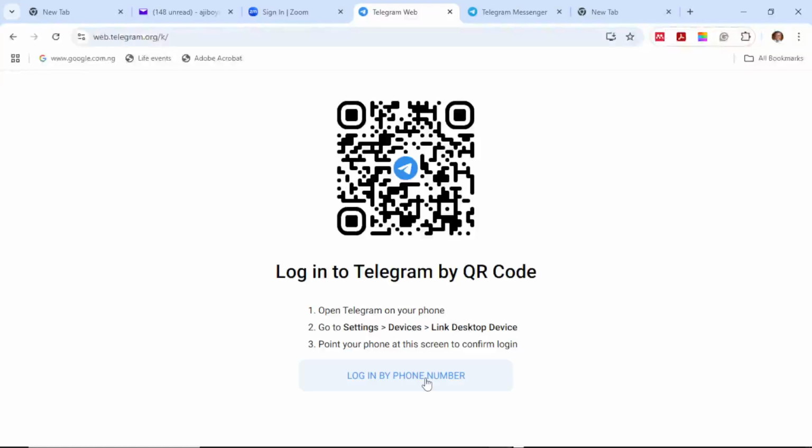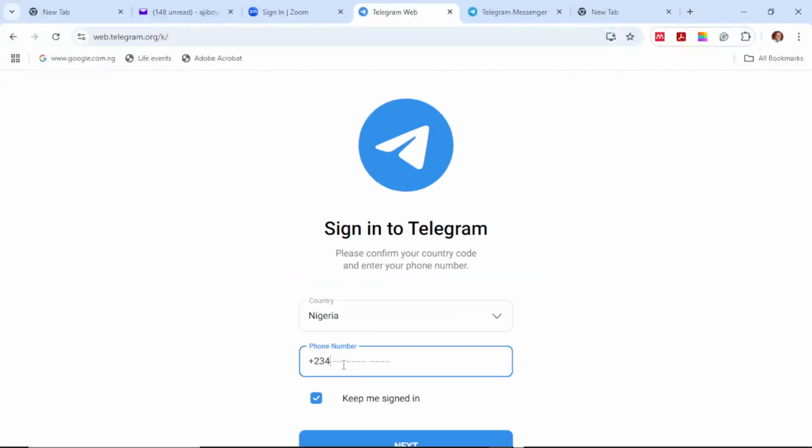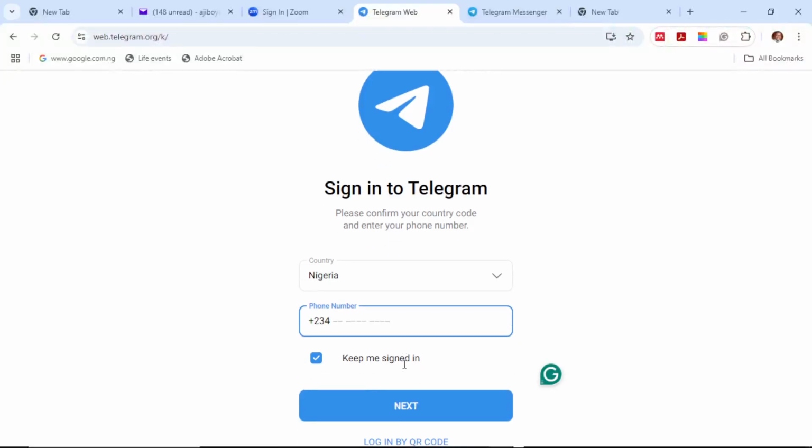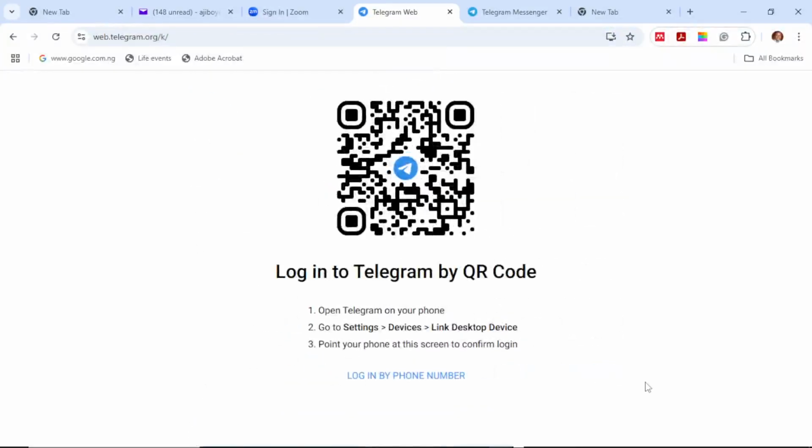Another option is to log in by phone number. It's almost similar. You enter the phone number registered with Telegram, and it will also prompt you to enter your two-step verification code if you have actually set one up. But I would prefer to use the QR code scanning, so let me log in by QR code.